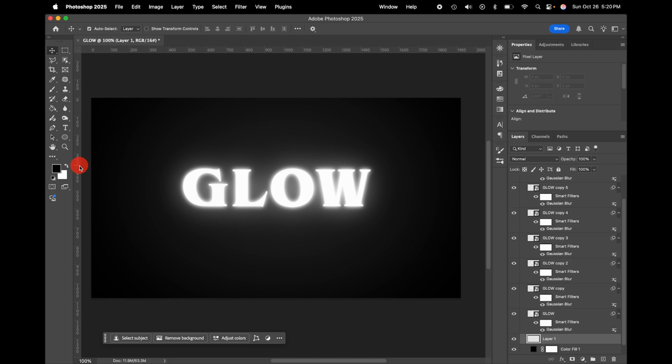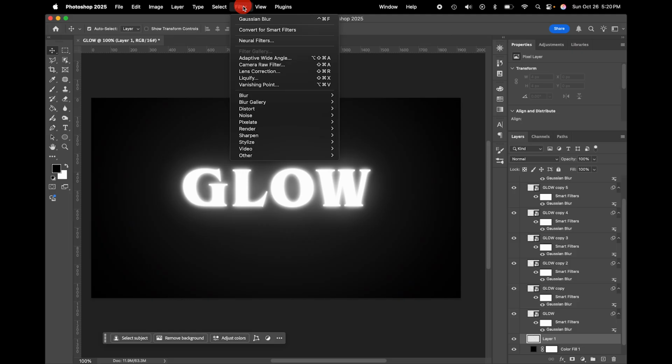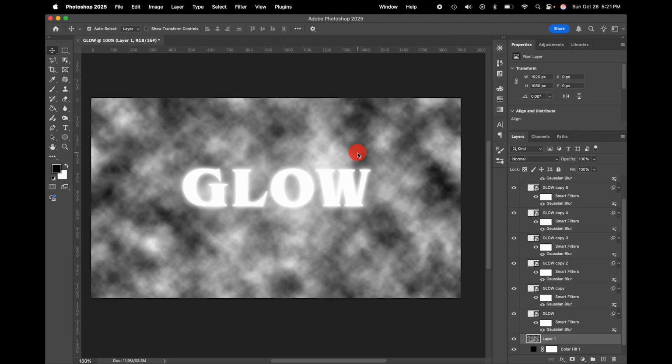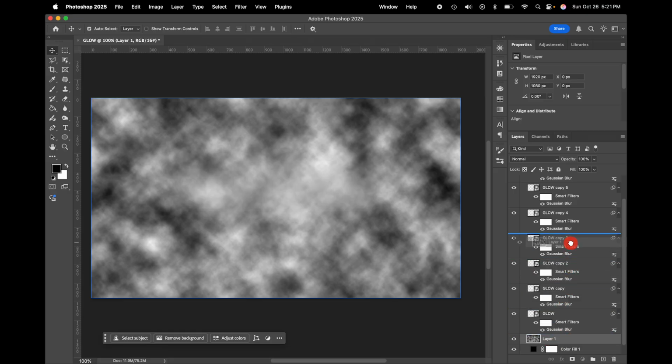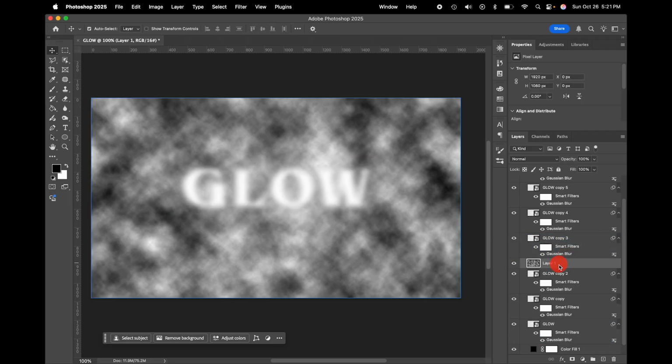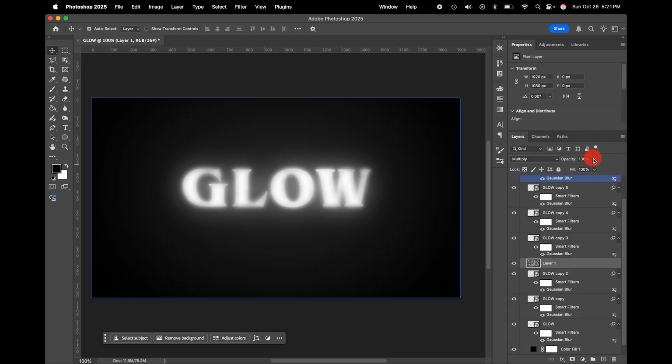You can just click D on your keyboard to set it to the default black and white. Go to Filter, Render, and then Clouds. So we're going to drag up the cloud layer to sit somewhere in the middle of your glow layers, maybe 3 or 4 layers up. In fact, 3 layers up looks good. Change the blend mode to multiply on your cloud layer, and then bring the opacity down to 80%.